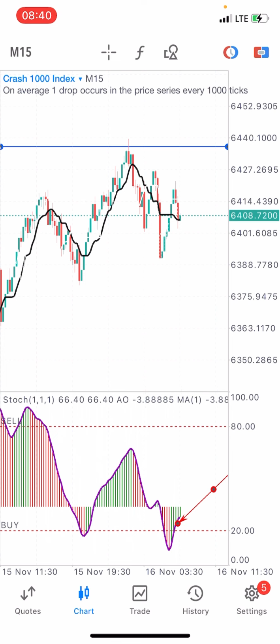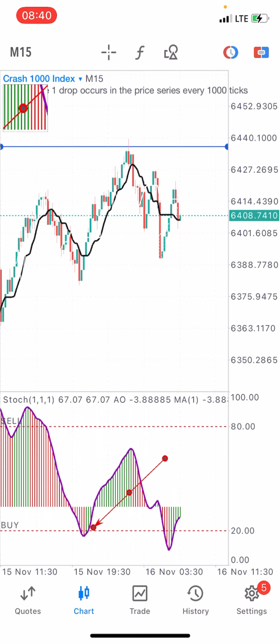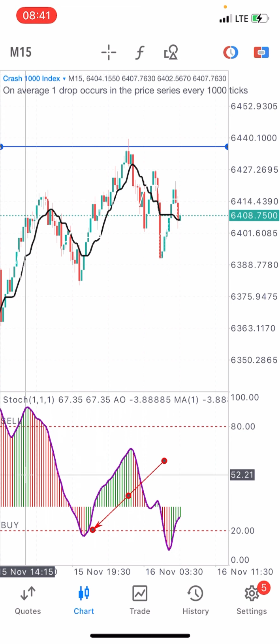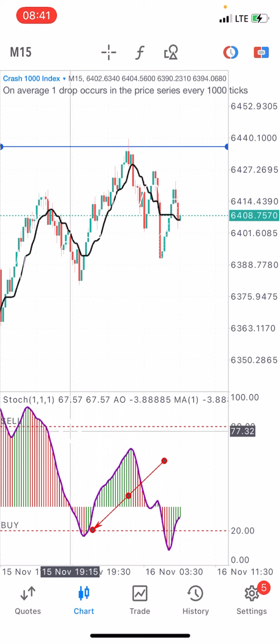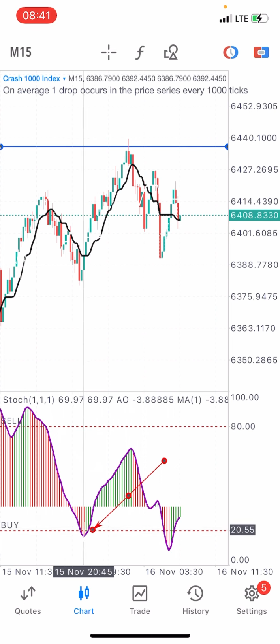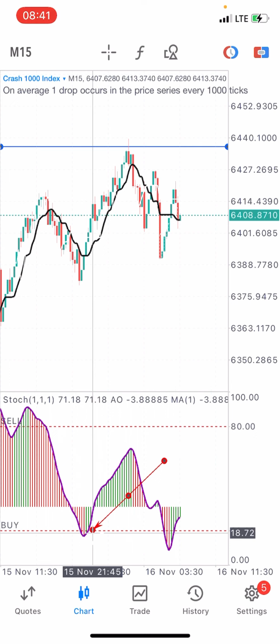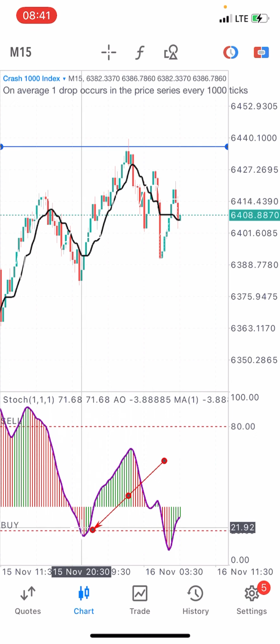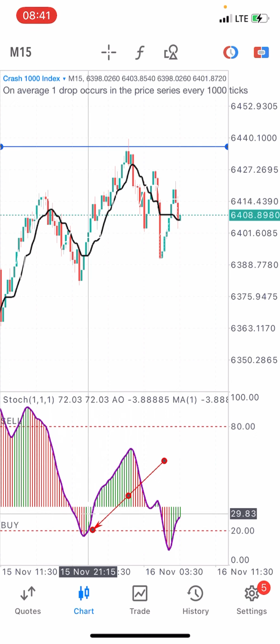Let me show you this. This changes from red to green, and that's one of the confirmations that you need, that your purple line, which is from the moving average, and the stochastic oscillator, they have all come below the level 20, which is the buy region. And once it starts turning green, you now go in for a buy.